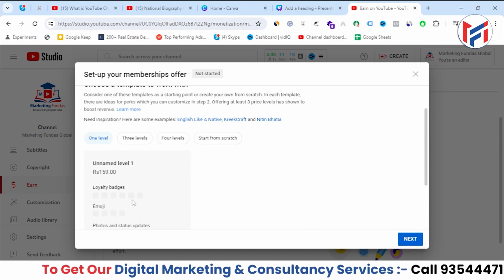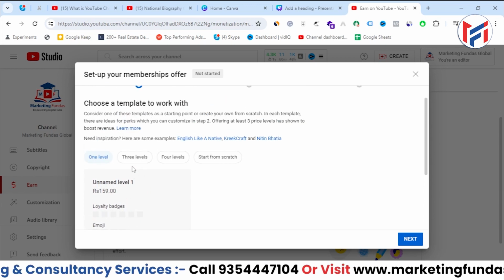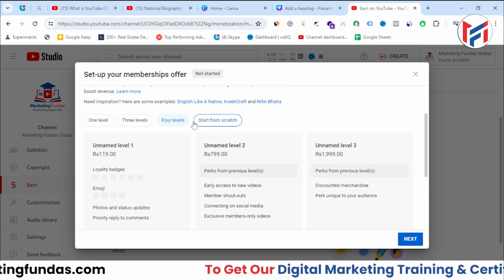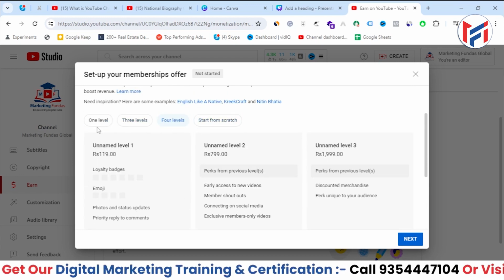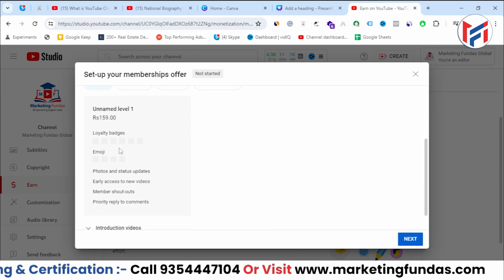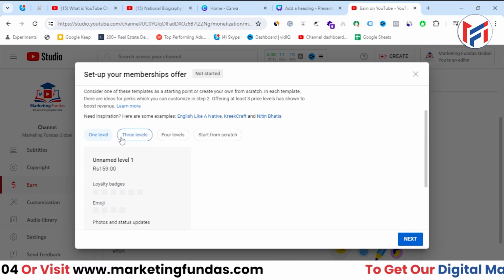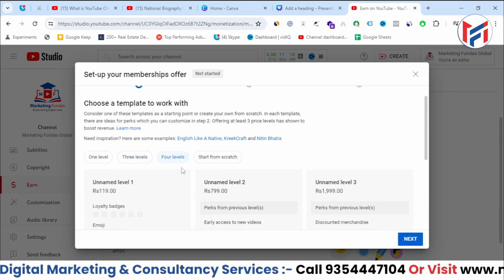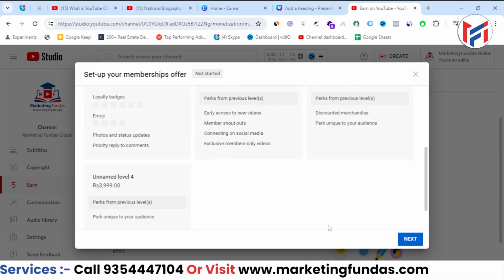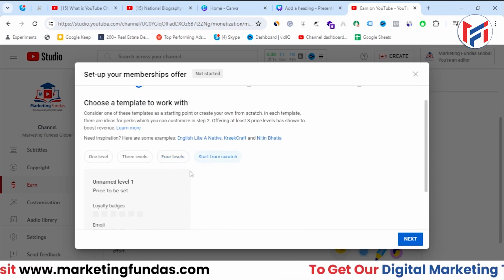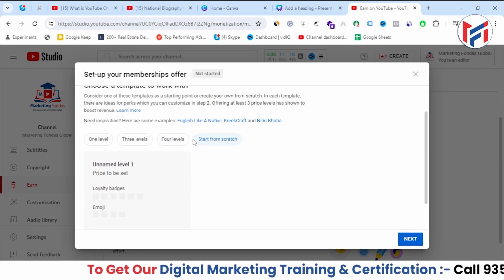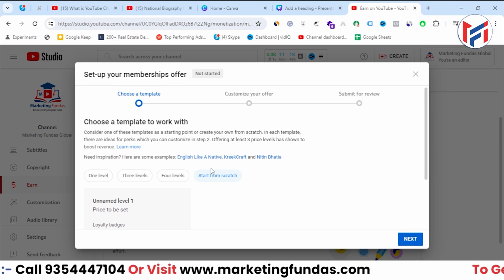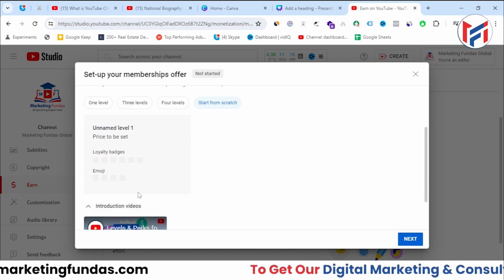Now if you see, this is level 1, right? Then the 3-level option, and you can go up to 4 levels as well. So these are basically templates. If you want to create only one level, you can go with this template. If you want to create 3 levels, you can go with this option. Or let's say you want to create 4 levels, you can go with this option. Otherwise you can start from scratch as well, where you can create your own membership plan or membership program from scratch, right?